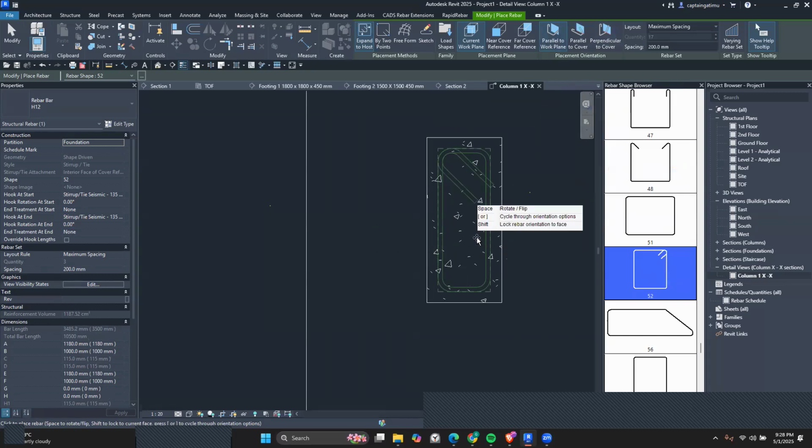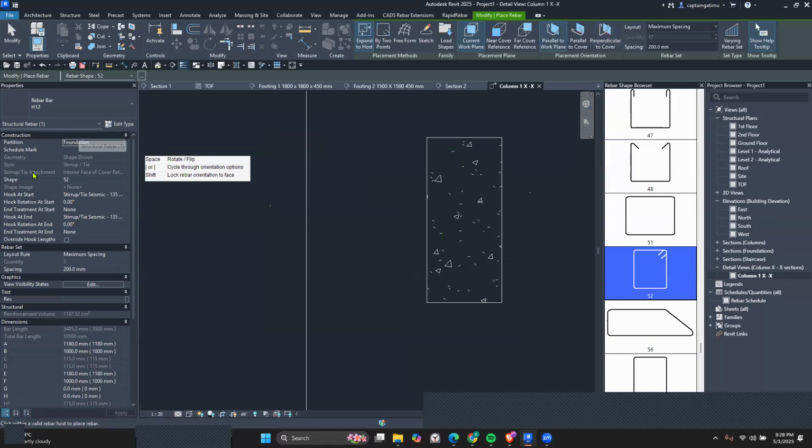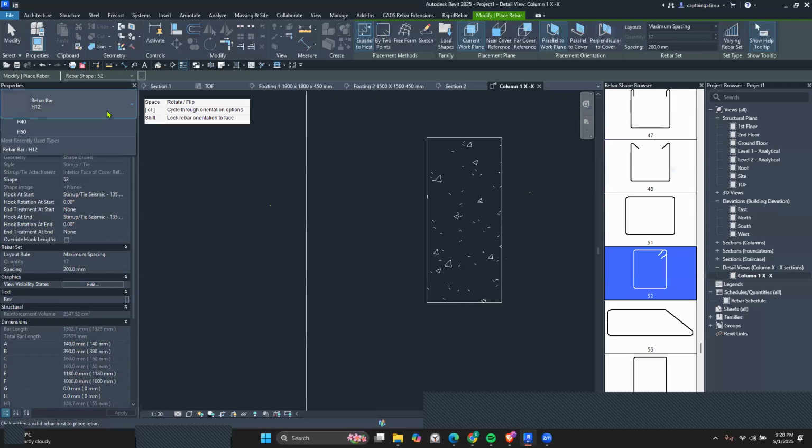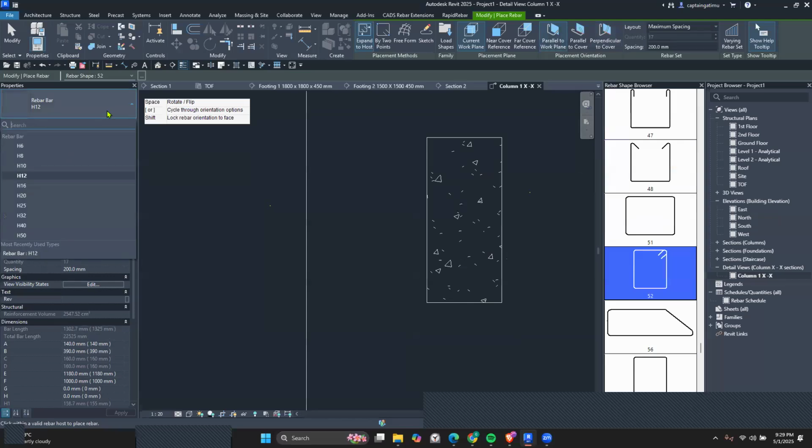But before you place your rebar shape, again, it's really important to go through the properties to ensure you know what you're working with. So for example, for the rebar shape, for the links or the stirrups, as you might want to call them, we usually use an 8 millimeter bar diameter. So you can go through these rebars. You can see you have a H8, a H10. So the H is the type of bar. Then the 8 is the bar diameter.